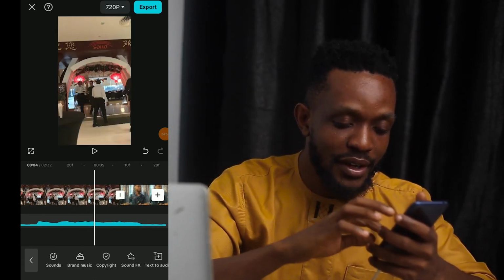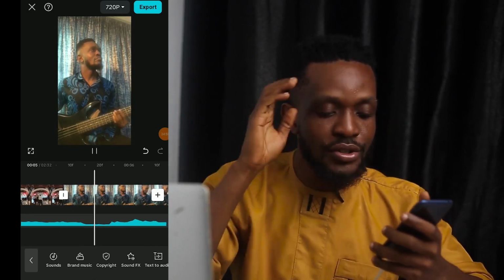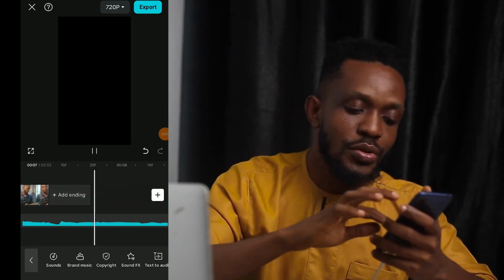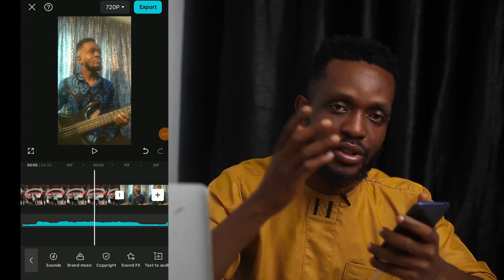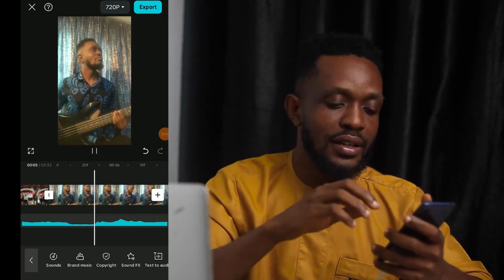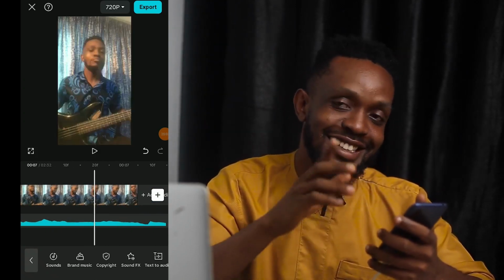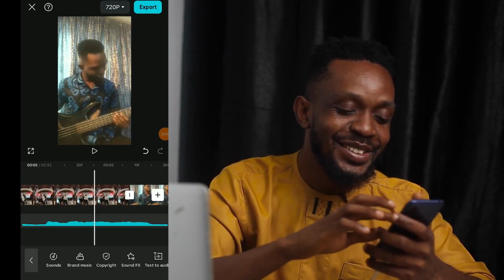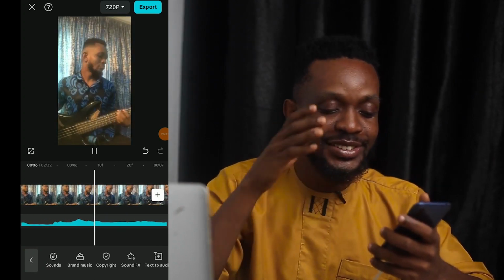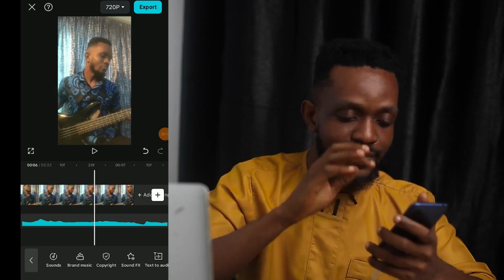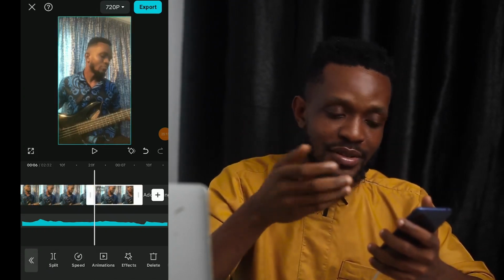So let's pick from here. 1, 2, 3. I could cut this one on the 3rd, right? I could just cut it on the 3rd to give that off-guard feel. So 1, 2, 3. That's my cut. That's how I used to cut.